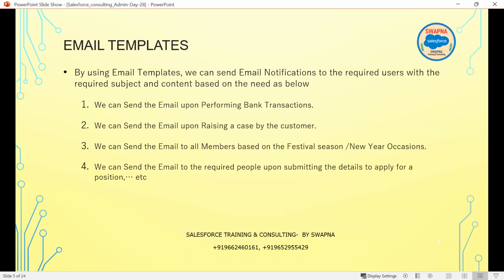And we can send emails to the required people upon submitting details to apply for positions. Like whenever we apply for a position at a company like Dell, Infosys, or Tech Mahindra, we go to their site and submit all our details, and when we click the final submit button, we receive an email saying that your resume has been submitted to our company and our HR will contact you. Those are all draft emails sitting in the system. As soon as an action happens by the user, customer, or employee, immediately an email goes out to the respective members.